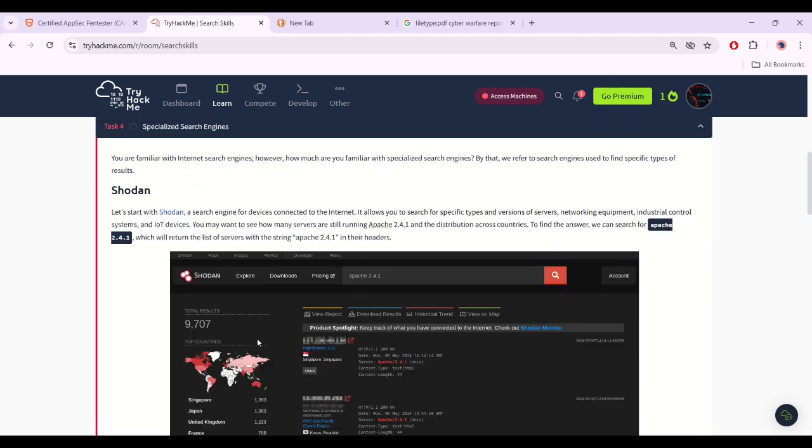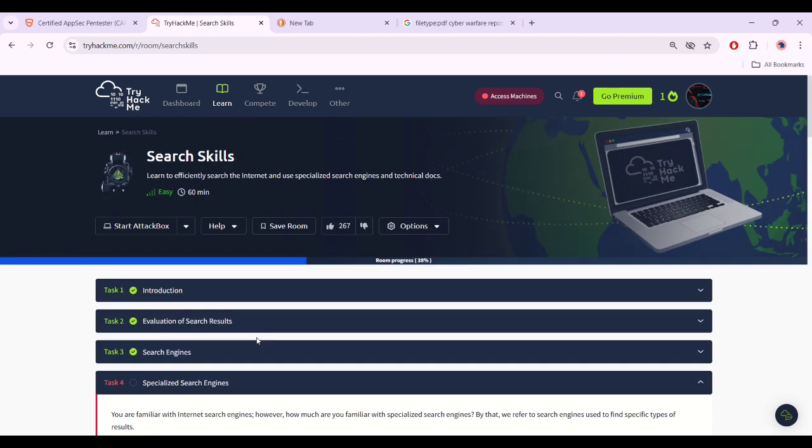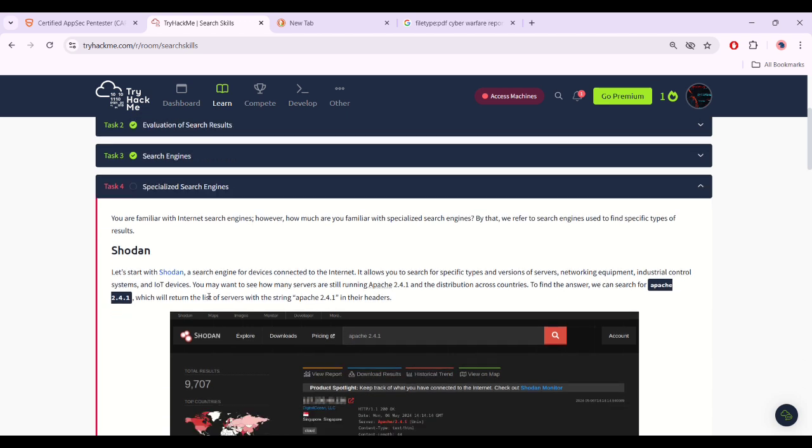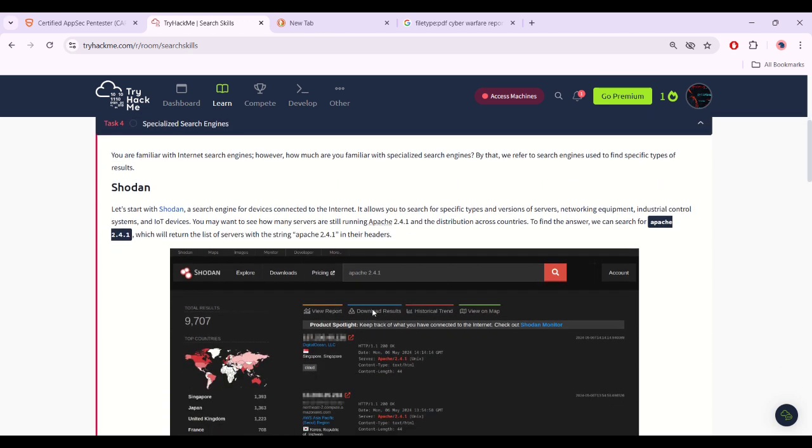Now there are specialized search engines. We have seen Google search and search engines like Bing or DuckDuckGo, but there are other search engines as well, and one of the famous search engines in the hacking world is Shodan. Shodan is basically a search engine which gives us facilities to find bugs or other information related to a specific target.